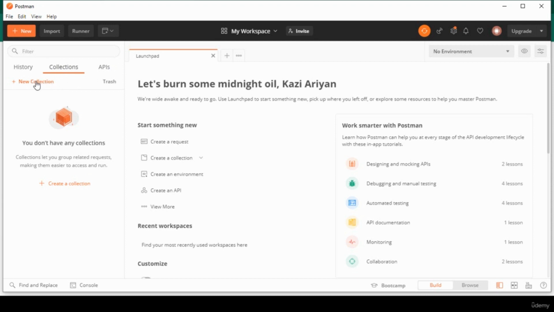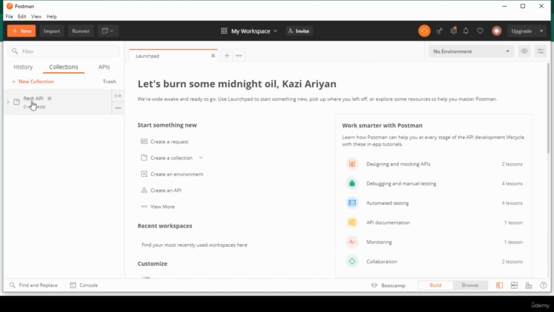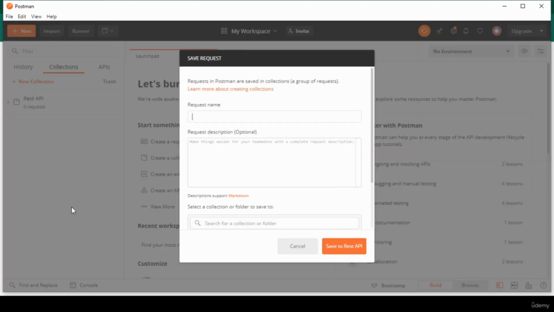Now that is a new collection. I simply created the new collection and just named it REST API. So this type of collection I want to create. Now click create, our collection is created successfully. And after that, if you go to this button area, that is our add request. For the add request I want to do it for our home, I name it home page. So for the home page I want to save it.